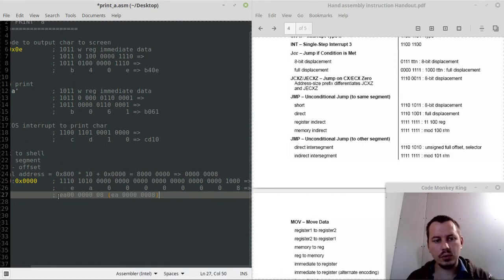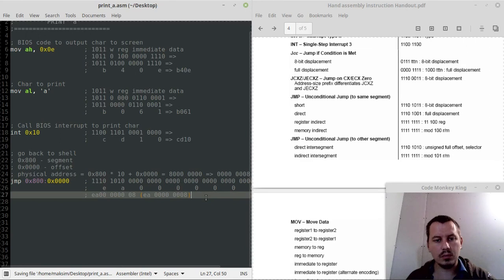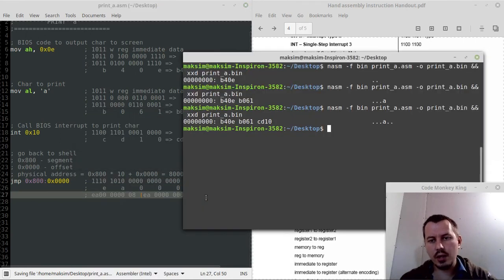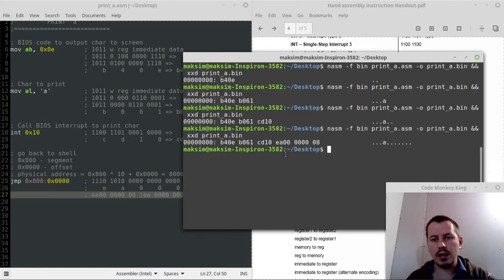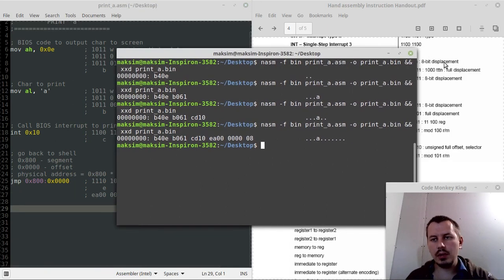But what I can say for sure is that this is the exact instruction that would be generated for this jump to the other segment. That's what I know for sure. So let's check this out and have a look. And we have EA004008, which is the case for us. Okay, so this is pretty much it regarding the assembling.